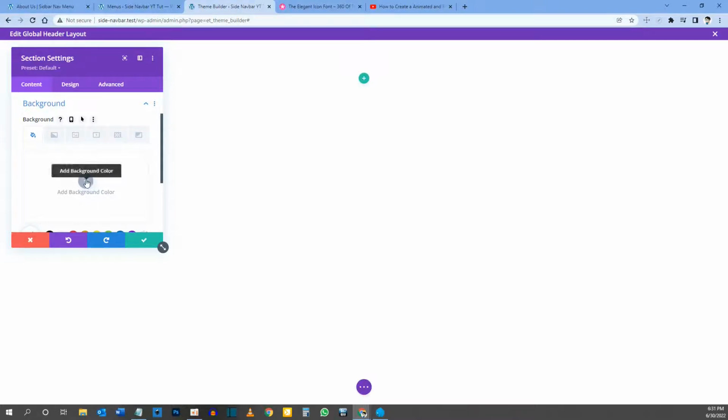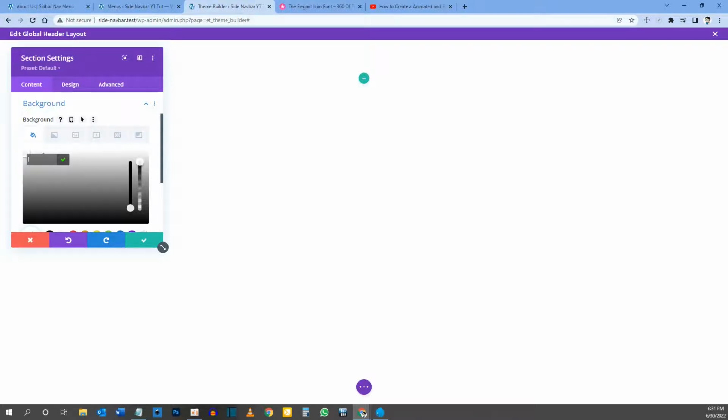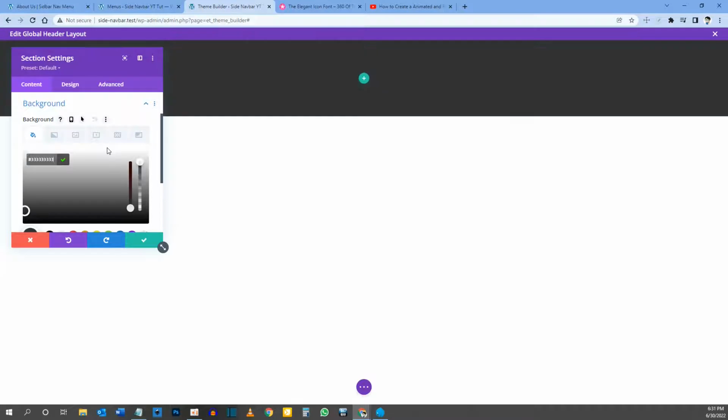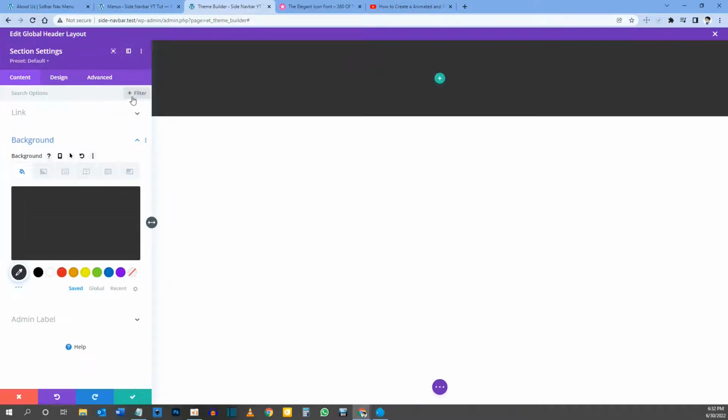So let's click this option to add a background color. And in the box here, I'm going to put a hashtag and 33333. Oh, there's too many threes now. It should be 6 threes. Okay, so let's save that. I just want to lock this to the left.